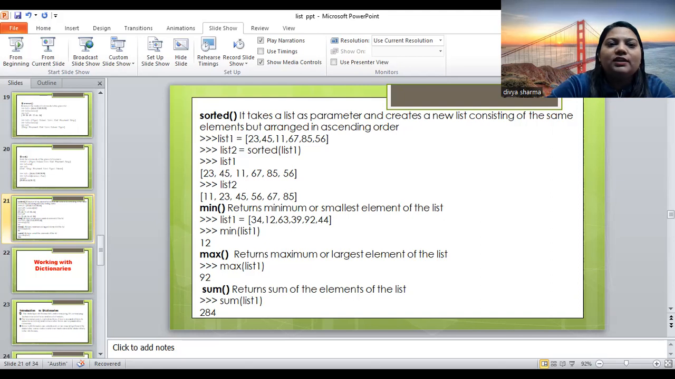In order to find out the sum of the elements in the list, you have to use the sum function, Control S, and yeah, you can see here that 178 is the sum of all the elements which are present in the list. Hope all these things have been clear to you.